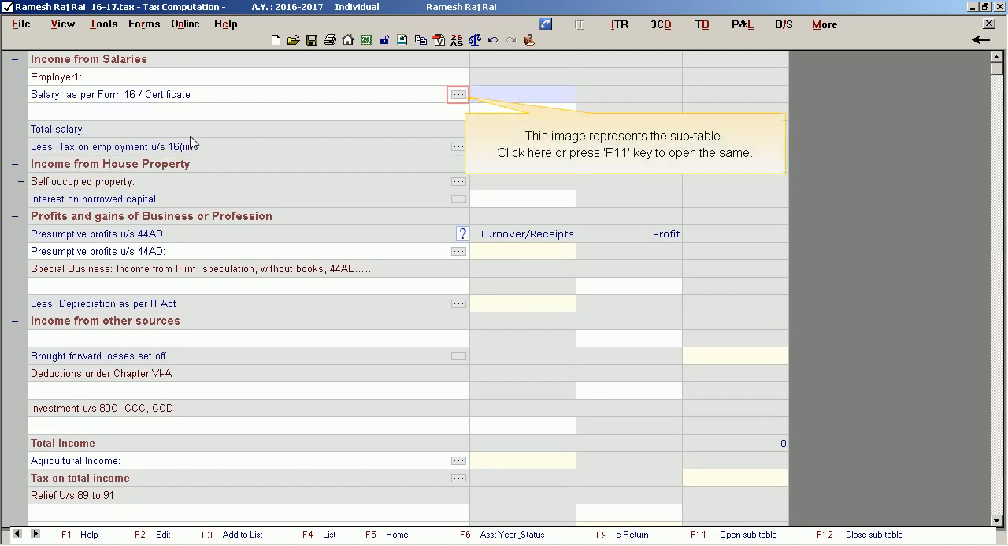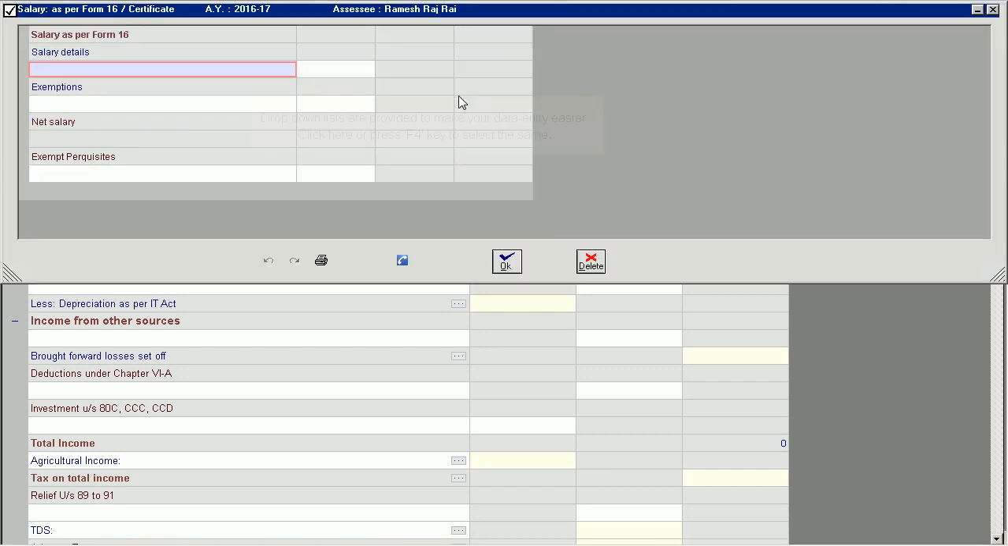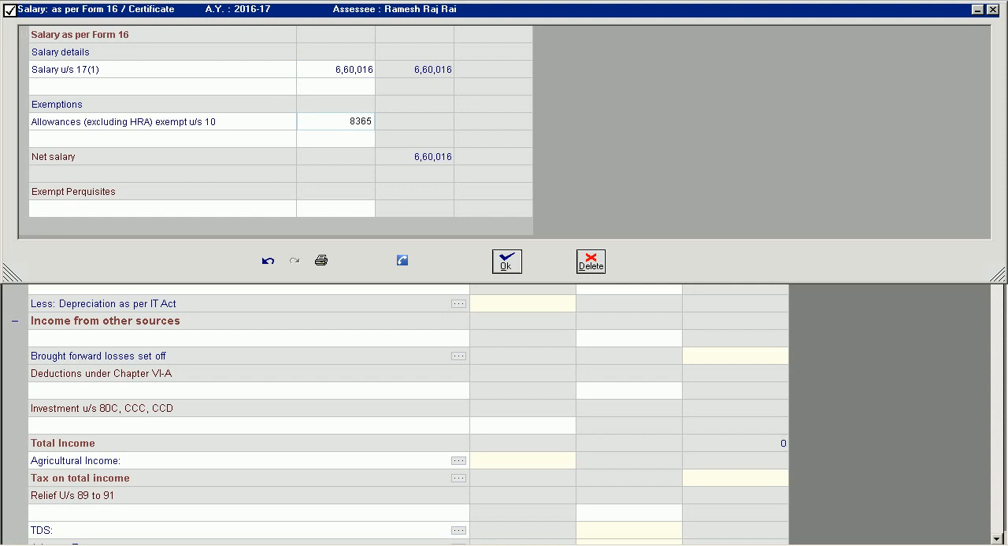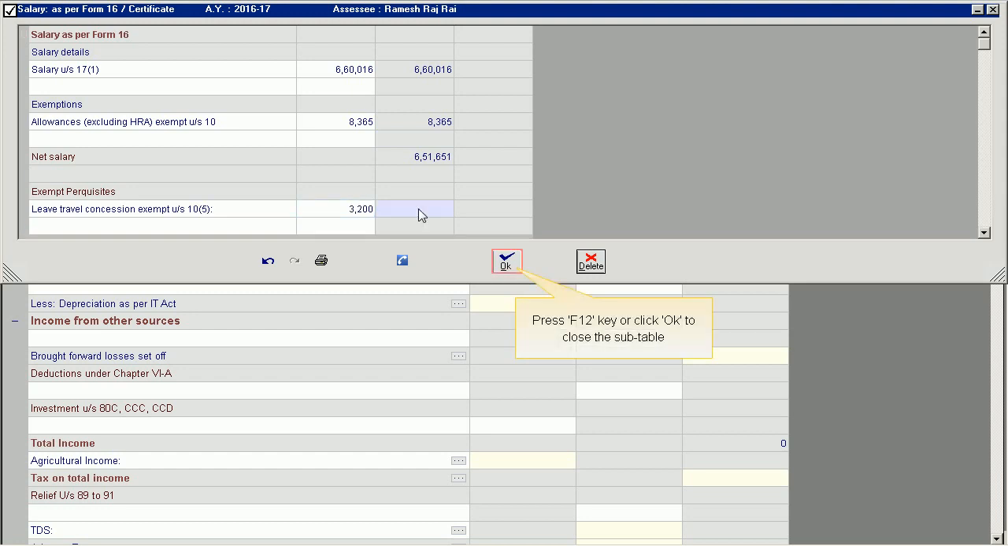This image represents the subtable. Click here or press F11 key to open the same. Drop-down lists are provided to make your data entry easier. Click here or press F4 key to select the same. Press F12 key, or click OK to close the subtable.